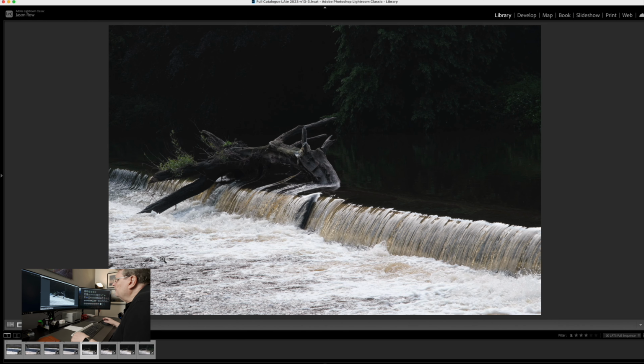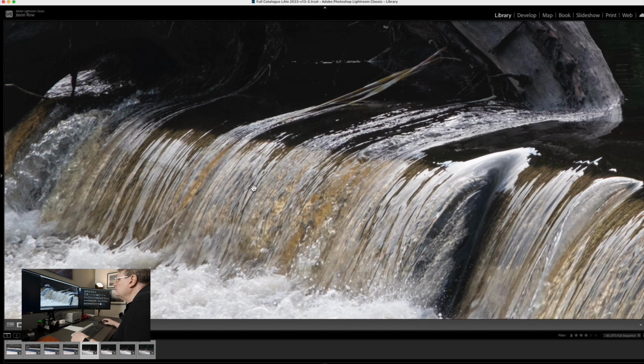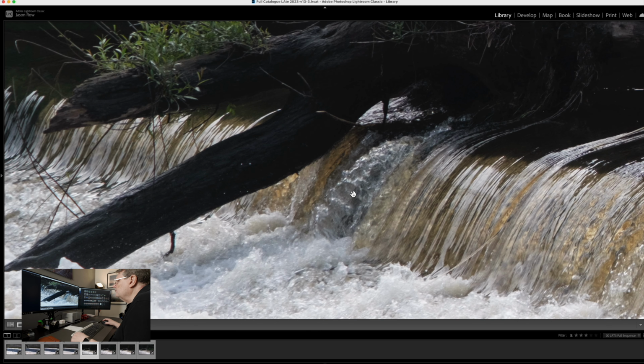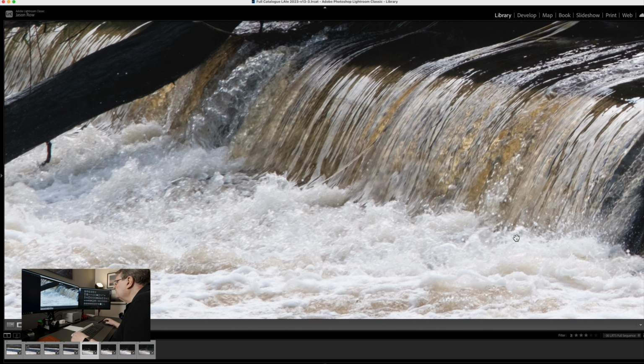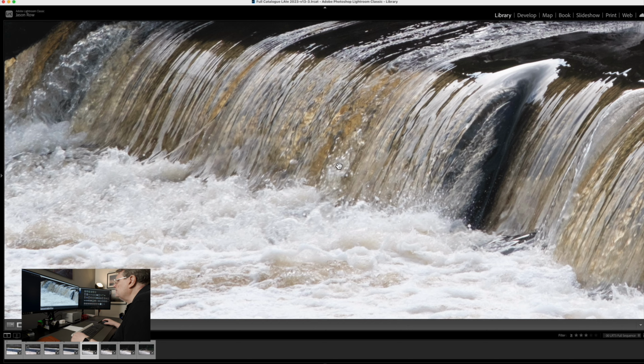So this is the first image in Lightroom, and this is the one that we took without any filters. It's shot at 1/400th of a second at f5.6, and as you can see, that 400th has pretty much frozen the water here. It looks a nice image, but the water is completely frozen.